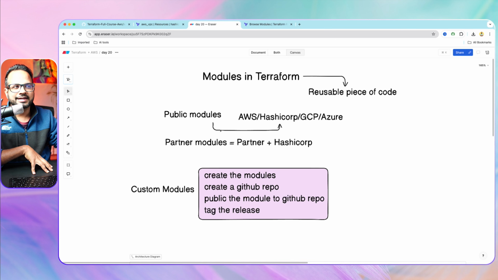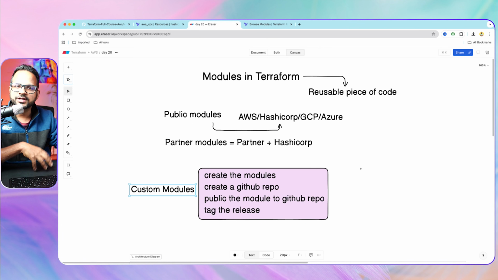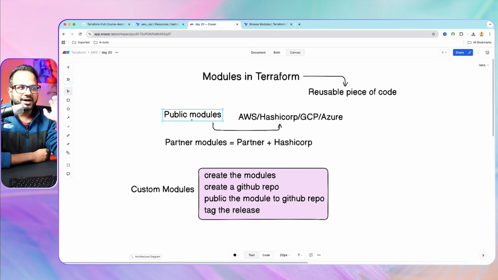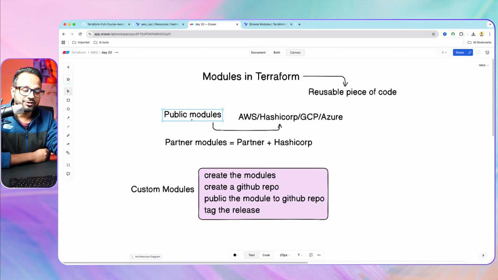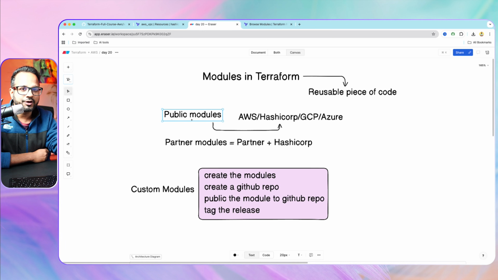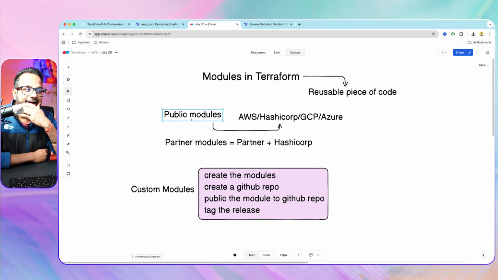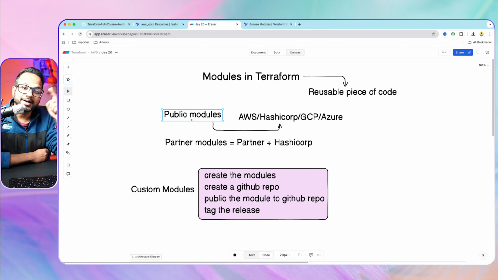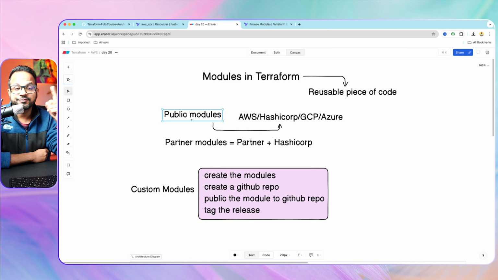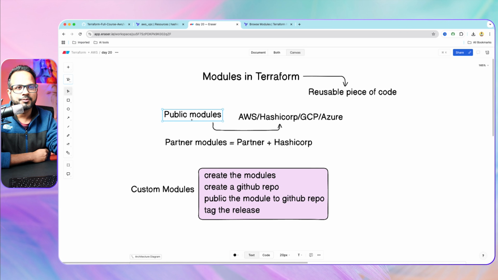Now you must be thinking, if we have public modules or partner modules, why do we need to create our own modules? Because of the very same reason. The public and partner modules have been created by these organizations, and they take full control over the module. You cannot make any changes unless you do an open source contribution, if they are available for open source. And you have to be dependent on them. If anything breaks your change, you have to wait for them to fix it, right? So you don't have full control of the underlying module definition.